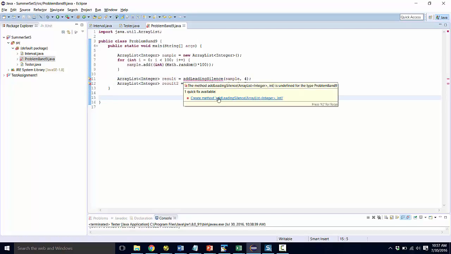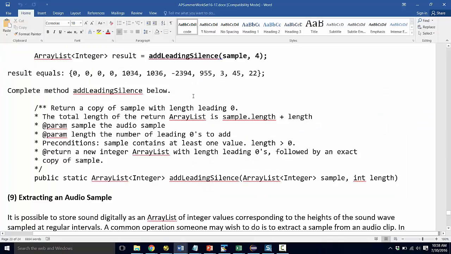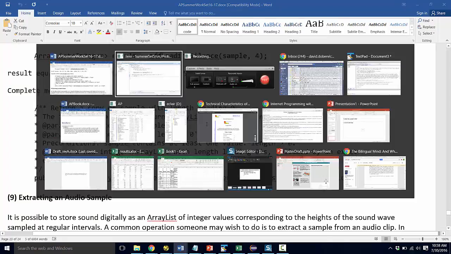So I'll go ahead and create the method for problem 8. It doesn't really matter for now if it's public or private, but I'll make it public. I just want to make sure that my parameter names are named something intelligent. So sample is a fine one for this one, but this I'm going to call length because it represents the length of the leading silence, so the number of zeros to have at the beginning of the list. All right, in my problem statement, notice it says that I'm supposed to return a copy of sample.